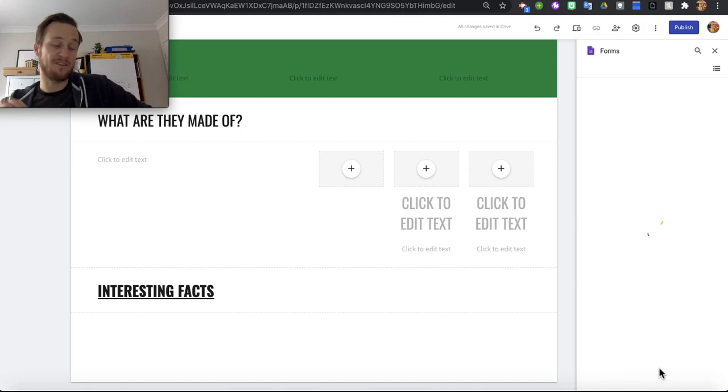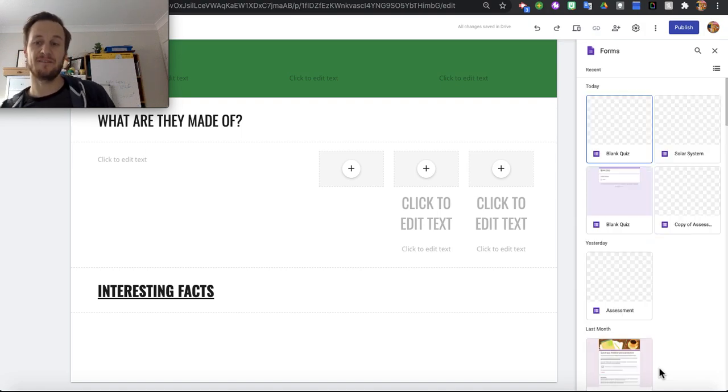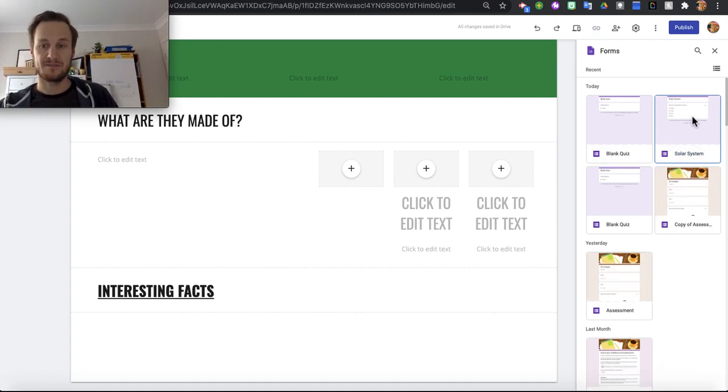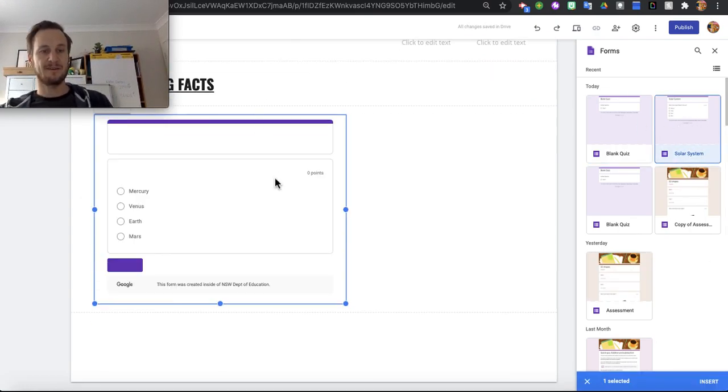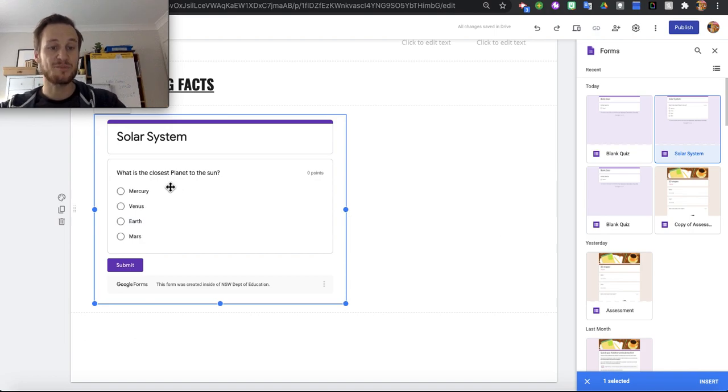Now, all the Google Forms you've ever made will be in here. I actually have one that I did, which was a bit better than this. It was only one question. I press on it and add it in. It says, which planet is closest to the sun? Now, your Google Form could be 20 questions long. It could be as long or as short as you want it to be.